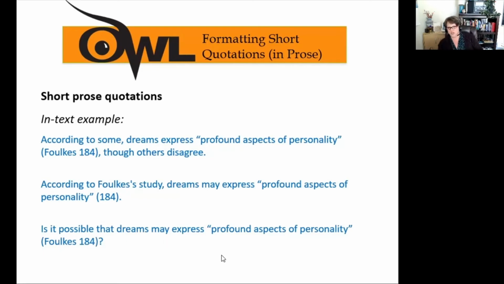Question marks and exclamation points should appear within quotation marks if they're a part of that quoted passage. So if this had been a question, profound aspects of personality, question mark, that would stay there, and then you would end it with a period after your citation. Just a lot of nitpicky little things. So that's for anything that you quote. Any direct quotations that are 4 lines or less within your paper. It doesn't have to be 4 lines of prose taken from a book or whatever type of work you're referring to, but as long as it's 4 lines or less in your paper.